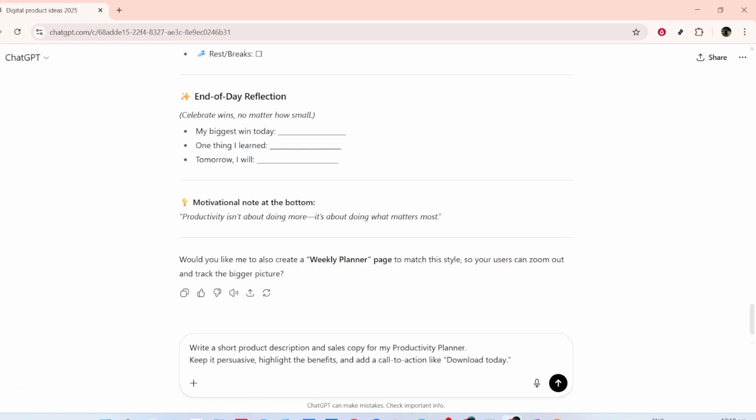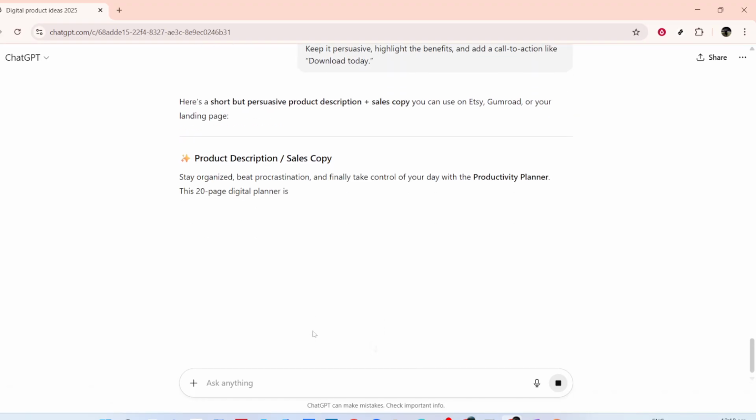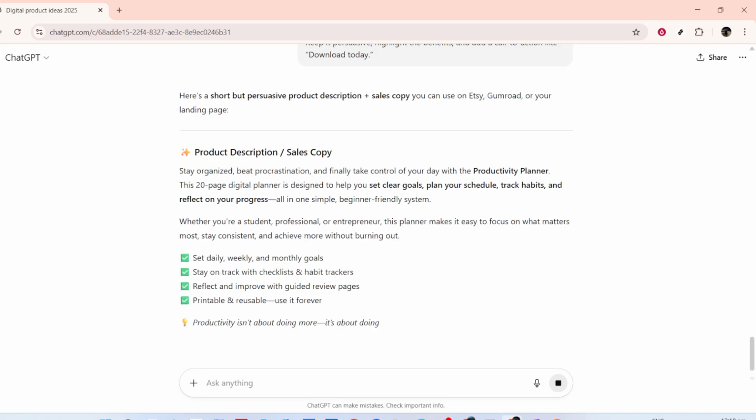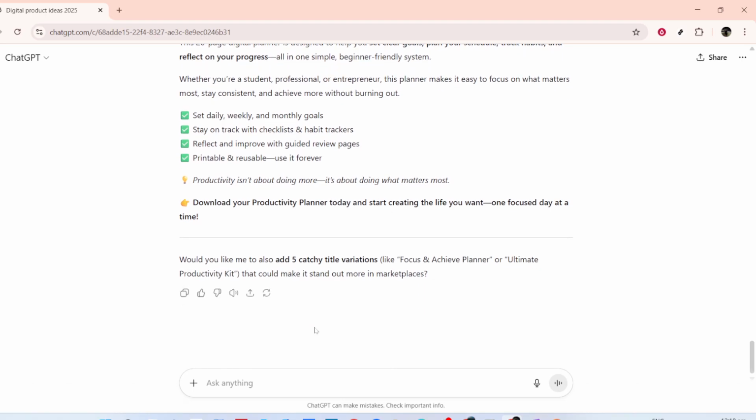Finally, it's time to consider how you'll sell this productivity planner. The sales copy is crucial, as it serves as the first impression and invites potential buyers to explore further. Using ChatGPT, write a concise product description that highlights the benefits, such as improved organization and increased productivity. Make sure it's persuasive, engages the reader's interest, and finishes with a compelling call to action, like download today.